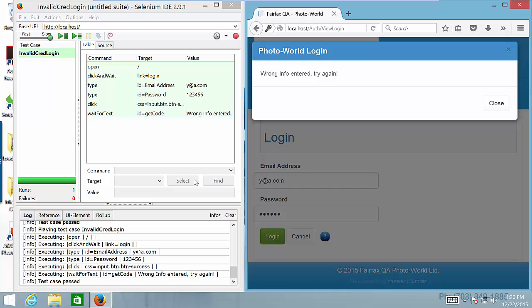Next, let's understand different panes information, messages and commands architecture. First of all, you can see all steps are green. That means all steps are successfully executed. If any of the step is colored red, it means it is a failure step. For example, in the last step, we are expecting this value wrong info entered, try again. If we would change this value in Selenium IDE, the step will get failed because of the values mismatch and it would be colored red.